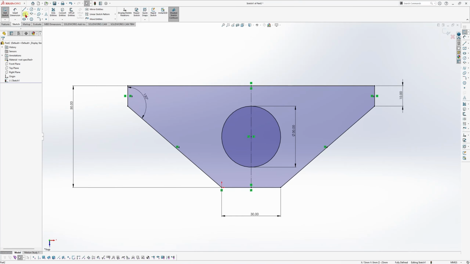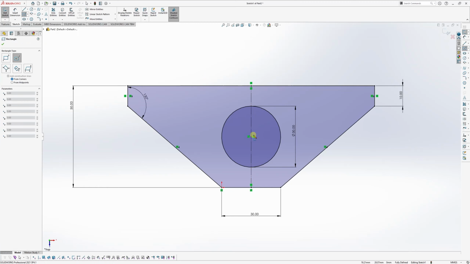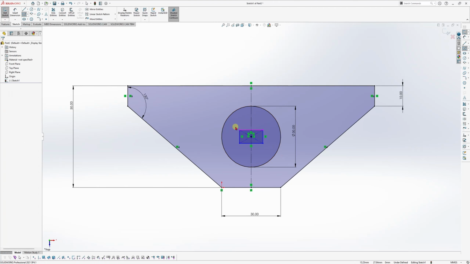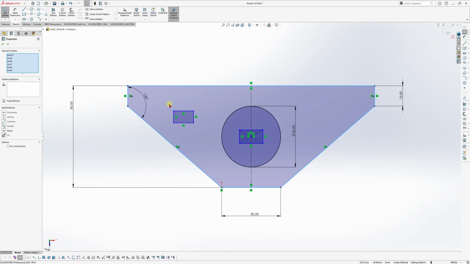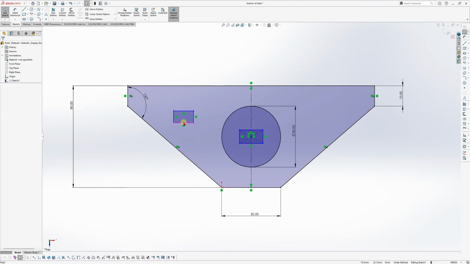Next, rectangle. So rectangle is very easy. Just like the circle, you start from the center. Also, you can make a rectangle starting from the corner. Okay, so it's up to you to choose.